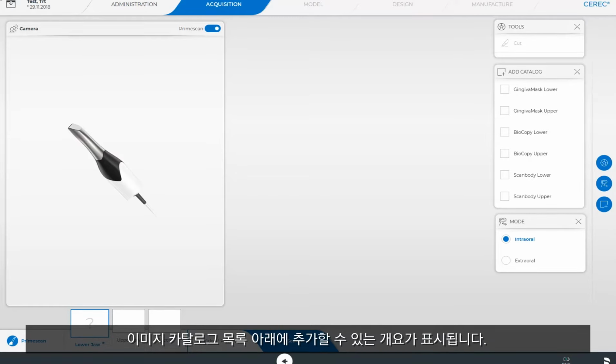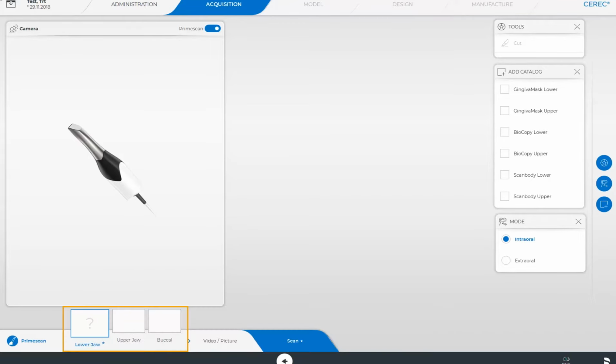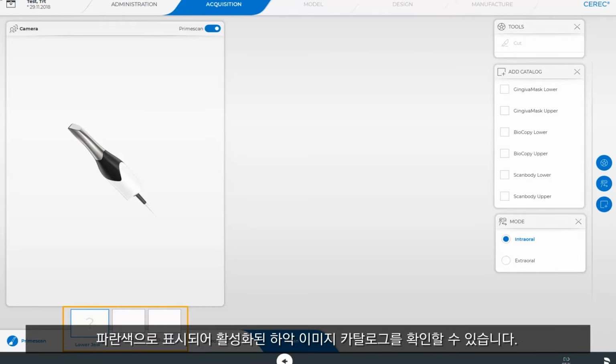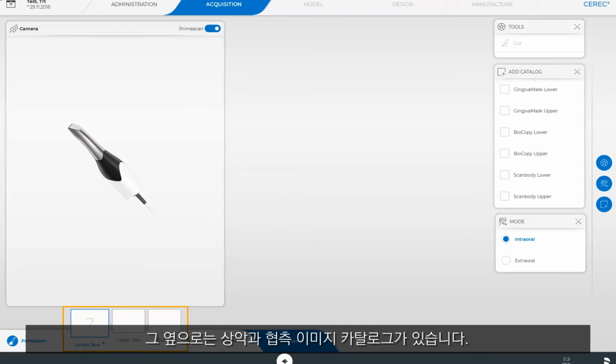Below the list of image catalogs, you will see outlined which can be added. As we have selected the biogeneric individual design mode and a restoration in the lower jaw in the administration phase, 3 image catalogs are displayed at the lower edge of the screen. The lower jaw image catalog, which is marked in blue and therefore active, also displays a question mark. This indicates that this is a mandatory scan. Next to it, you find the upper jaw and the buccal bite image catalogs.